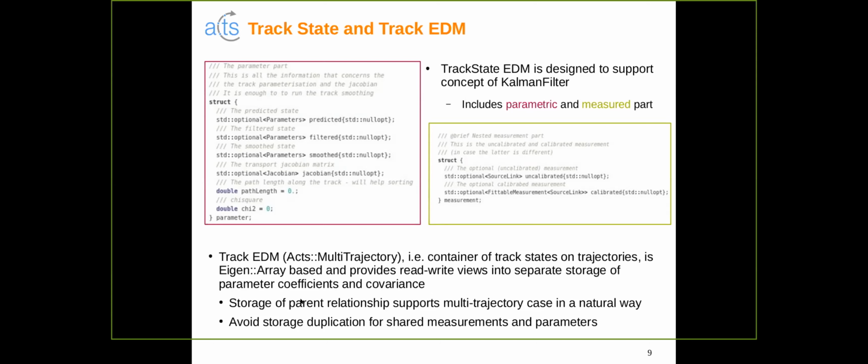So in this way, we can have the parent relationship of those track states, and this would allow for very flexible splitting of the tracks. And another big advantage of this is that we can avoid the storage duplication for the shared measurements and parameters with this track EDM.